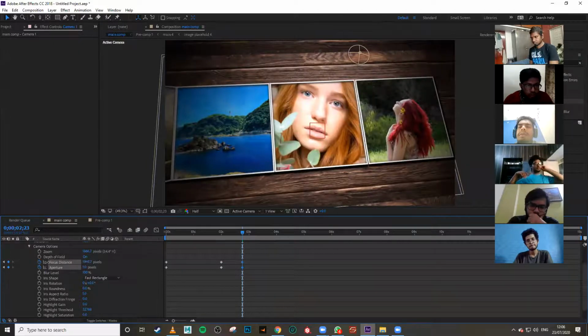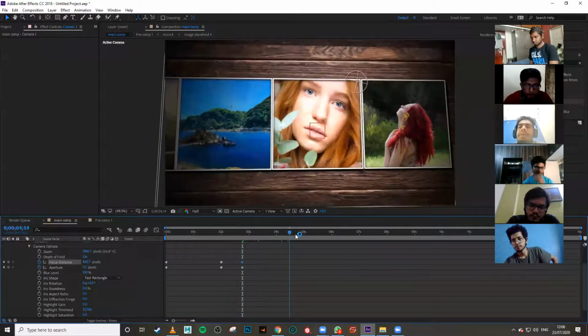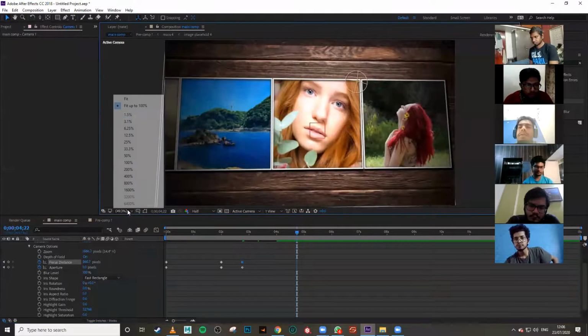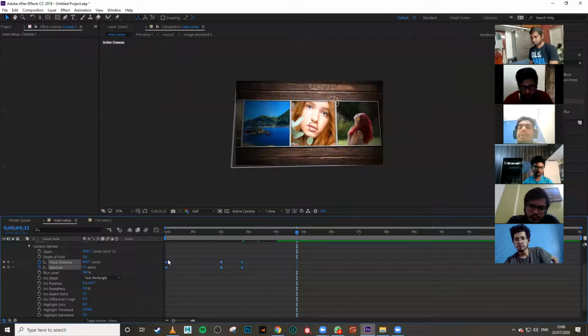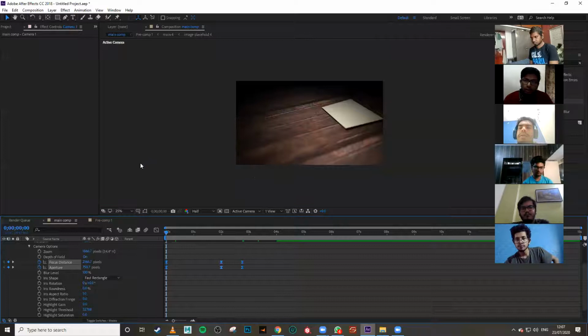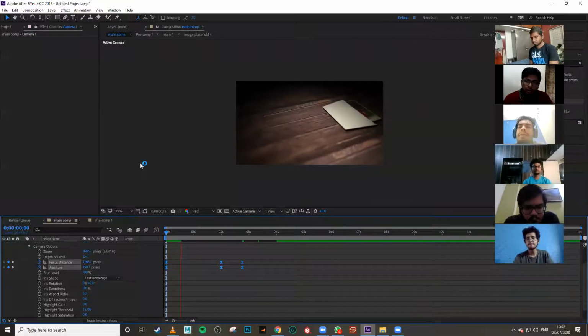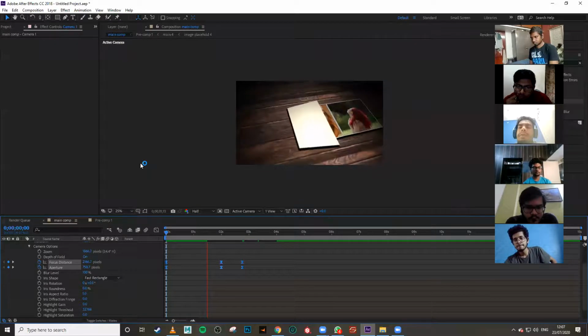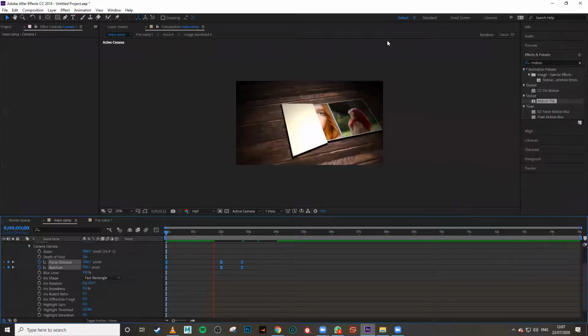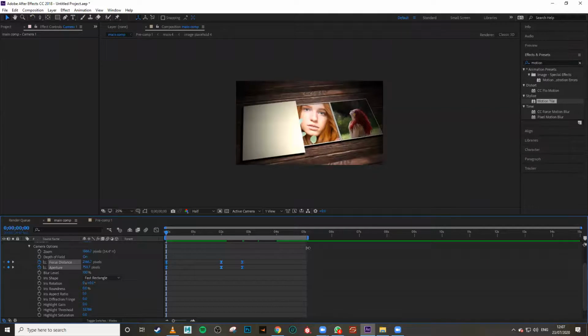Reduce the distance. Or increase, let me see. Just reduce this. Make it easy ease. If you see, just reduce this till 5 seconds is enough.